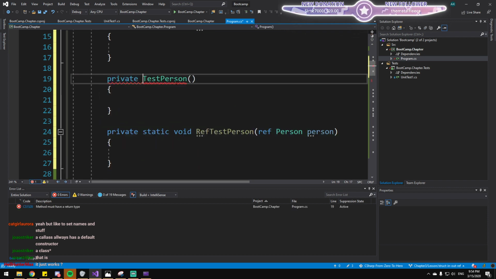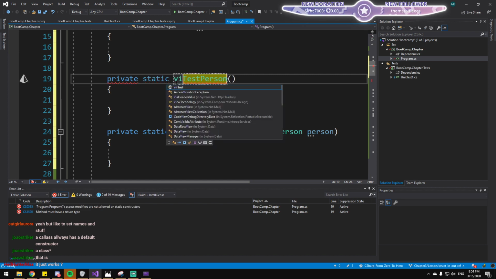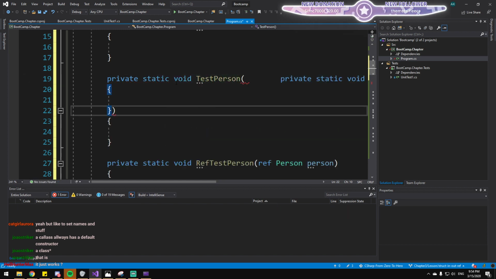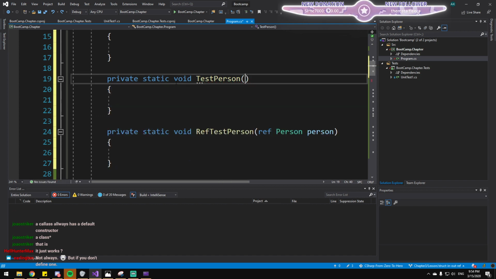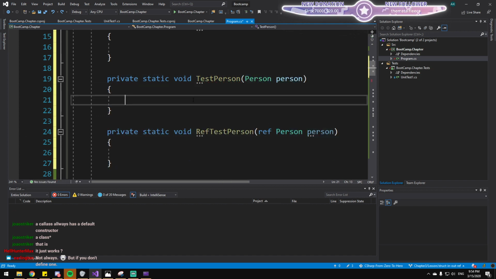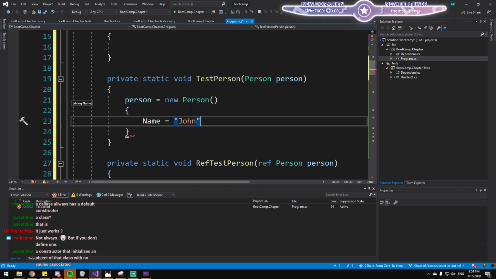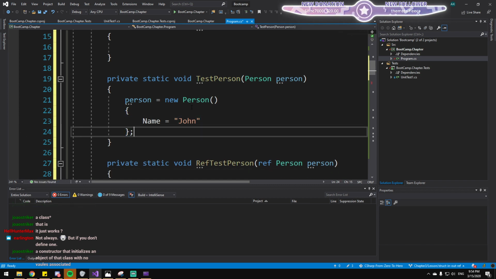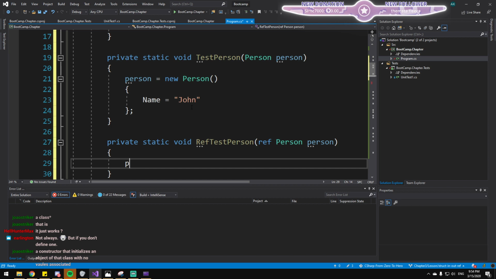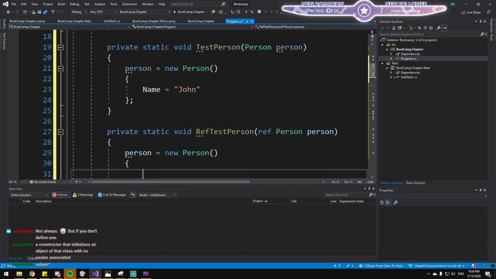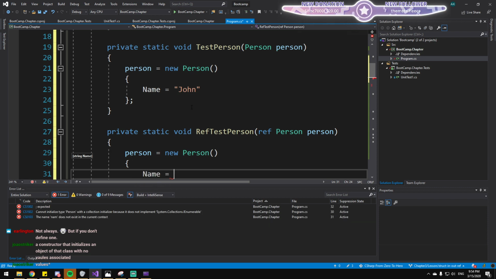private static void. So we have two very similar methods. In here we have new person, and we say that their name is John. And here we have a person, and we say that their name is also John.